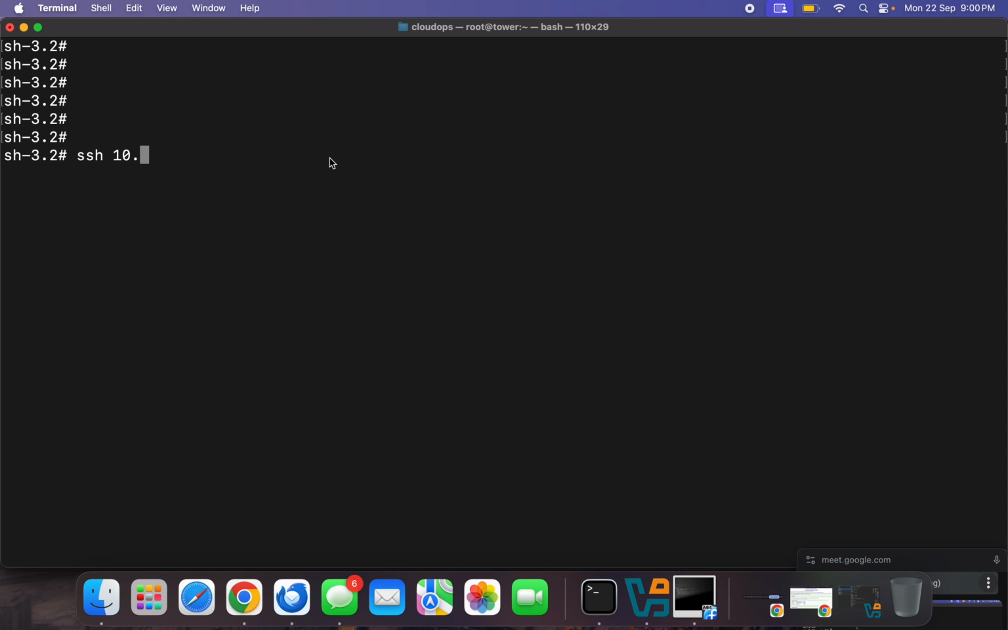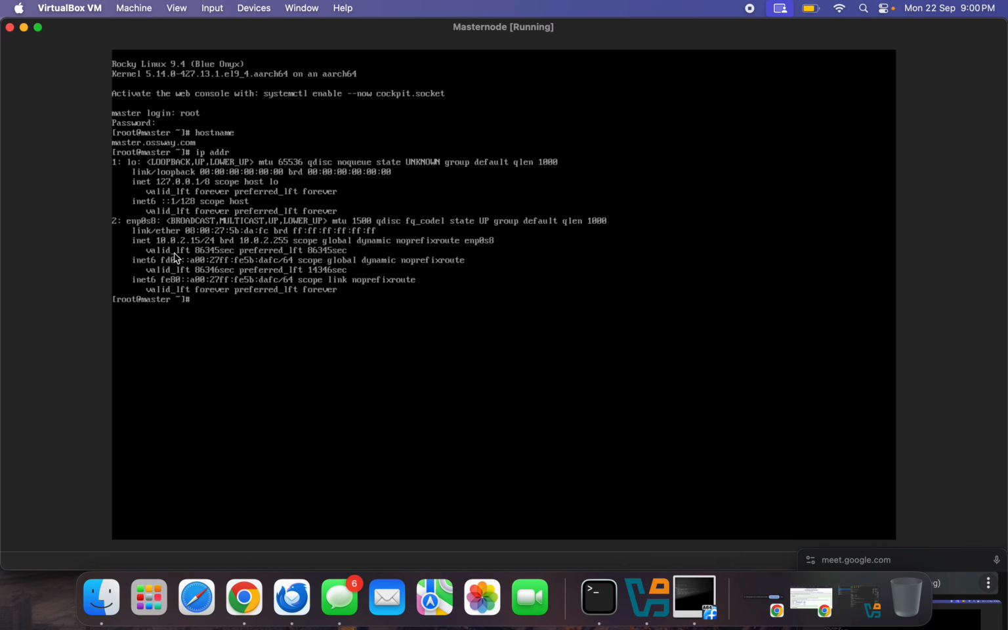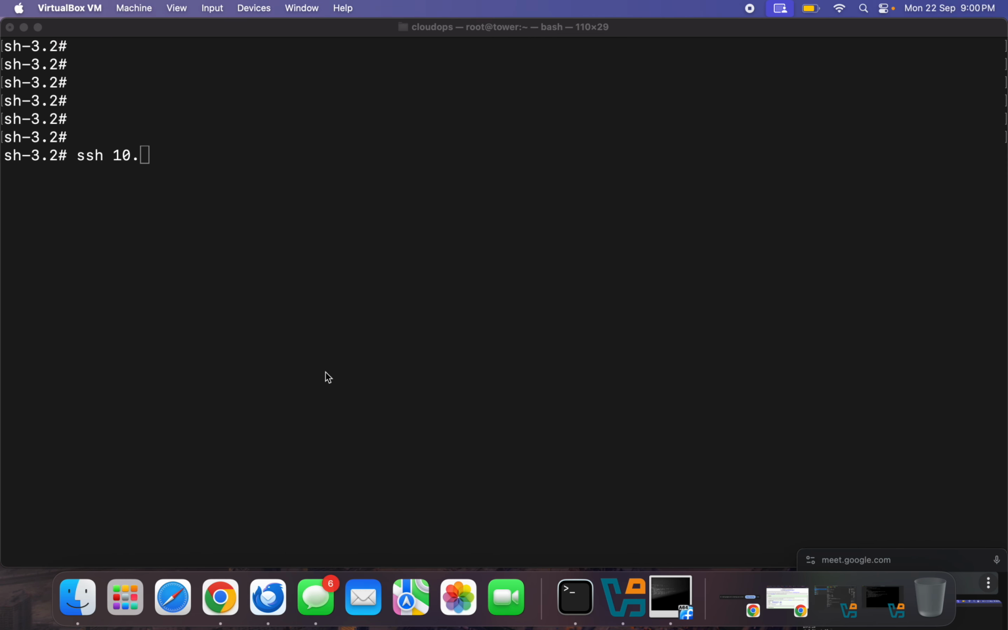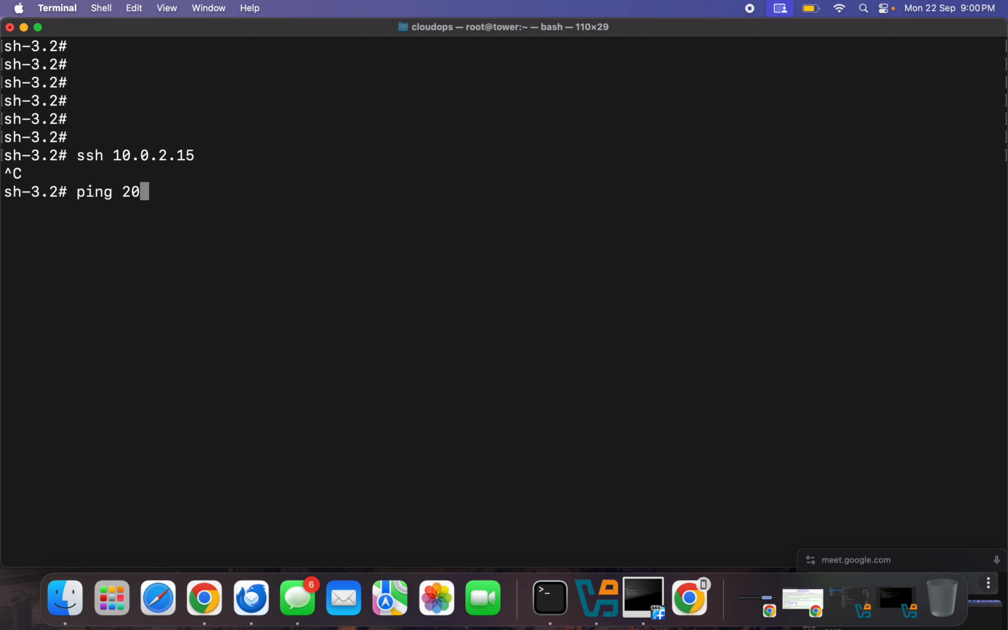What is the IP address of this machine? 10.0.2.15. Okay, sorry, 0.2.15. If I do it, let me see, maybe I need to change the network settings for this one. Ping 10, sorry.